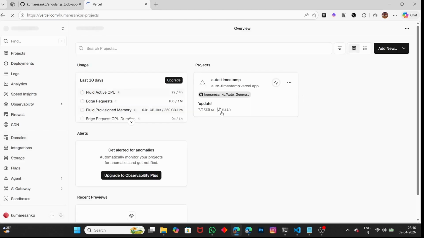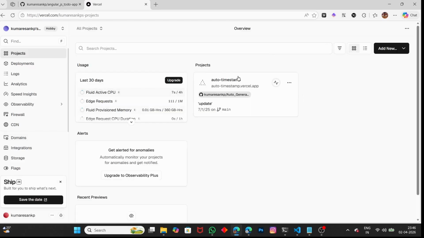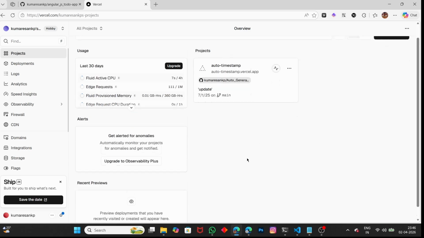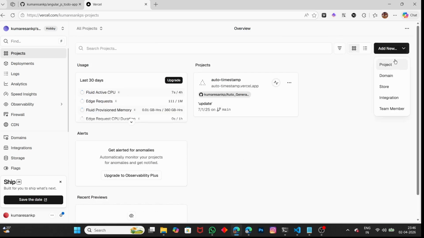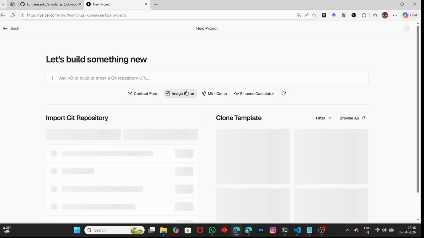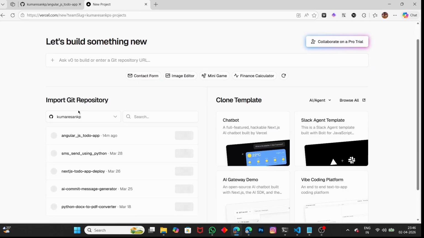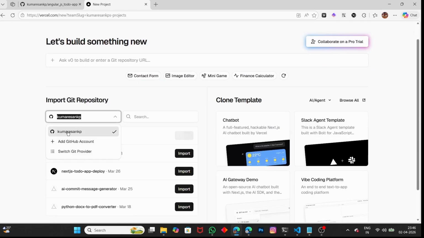Just open up a new tab and type vercel.com. I have already logged in using my GitHub account. Consider I have already deployed one project over here. If you want to deploy a new project, just click on add new and select the project. Here you need to connect your GitHub account with Vercel. Consider this is my GitHub account, and if you want to add a new GitHub account, you can do that as well.